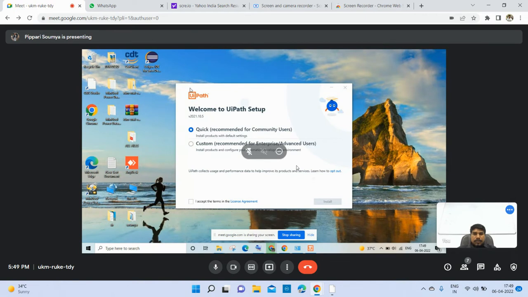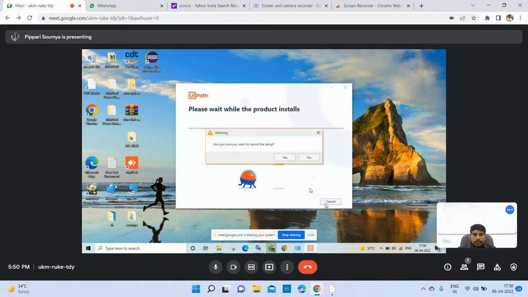Yeah. So when you get this pop-up, welcome to UiPath setup, choose the quick and recommended option for community users. The second one is basically for advanced level and enterprise level setup, which you don't need to do. So choose the first option, and down below you have an option like I accept terms and conditions. Check it and click on install. Yes, click on yes.